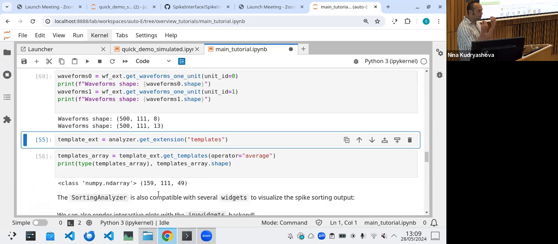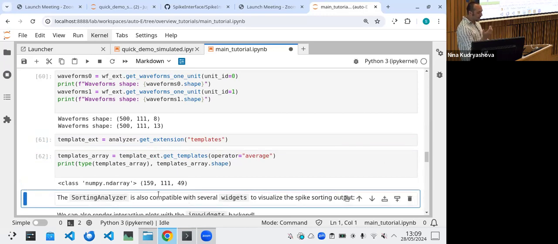So it's important to keep in mind that to analyze the data, we cannot afford to extract all the spikes on all the channels. We have some kind of sparsity around the maximum of the templates. You can also get the templates.